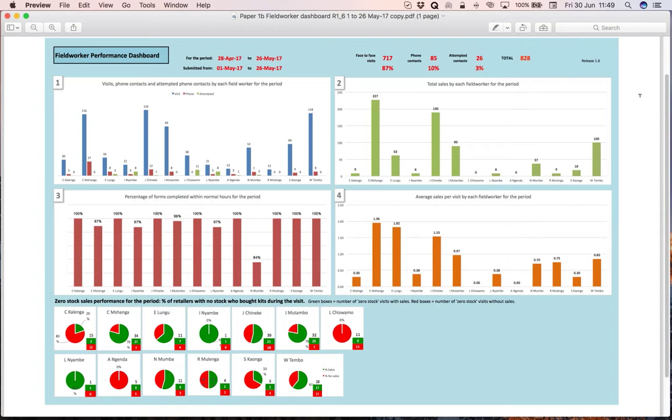This video explains how to produce a Fieldworker Performance Dashboard like this one. To do this, you need to follow 4 steps. The first step is to download the Excel template for the dashboard from the ColaLife website. The second step is to download the data you need for the dashboard from Comcare. The third step is to copy the downloaded data into the dashboard template. And the fourth step is to adjust the template to fit the data, and that will produce this dashboard.